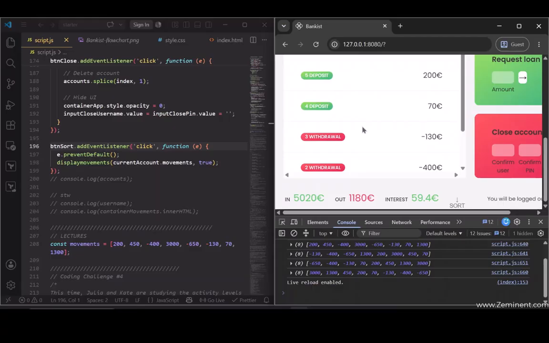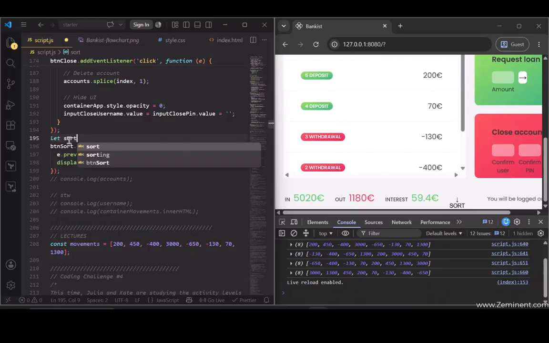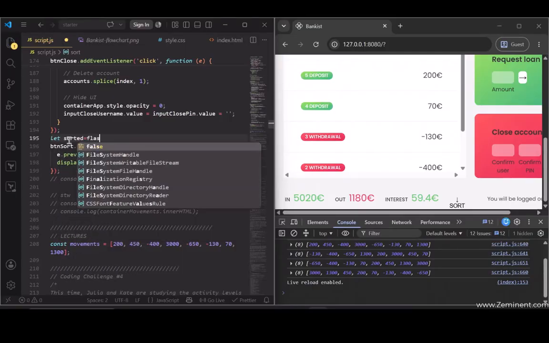So let's solve this with a state variable, which will monitor whether we are currently sorting this array or not. That variable needs to live outside the callback function, because as you know, the function is executed each time we click the sort button. If we defined a variable inside this function, it would be created newly each time we click. So we want to preserve the sort state throughout all the clicks. So we start with this variable set to false. Outside this button handler, let me say let sorted, and set it to false.